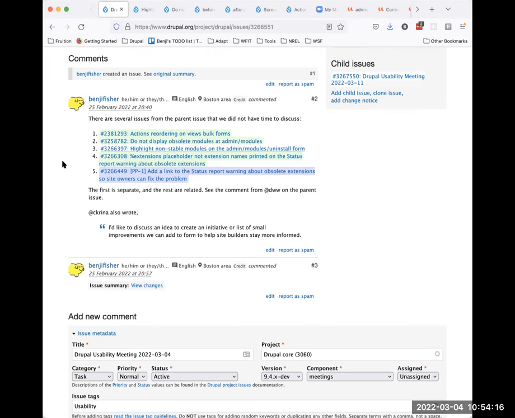The next issue is that the extensions placeholder, not extension names, is printed on the status report warning about obsolete extensions. And this postponed issue: add a link to the status report warning about obsolete extensions so site owners can fix the problem. So I guess the ones we looked at are the only two issues that deal with the install form and the uninstall form.